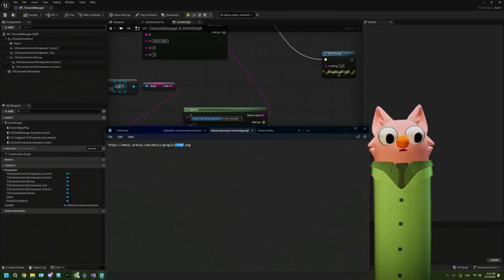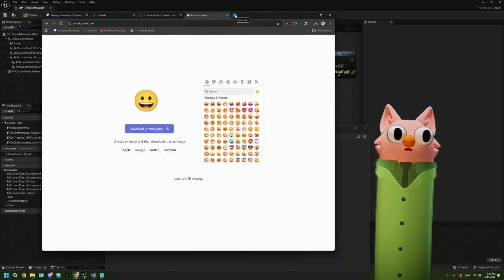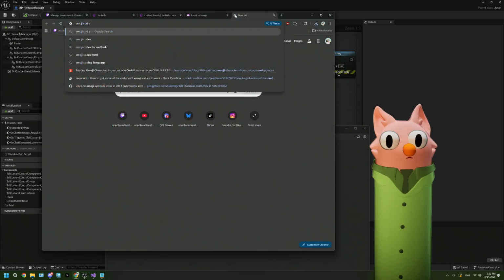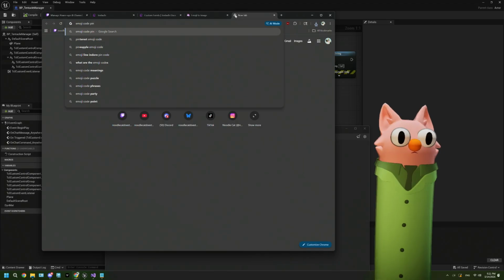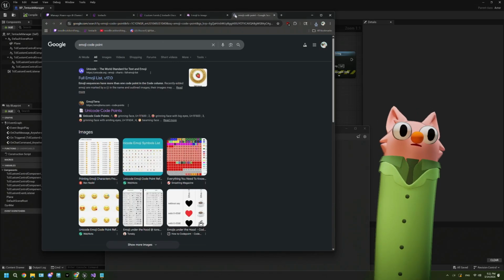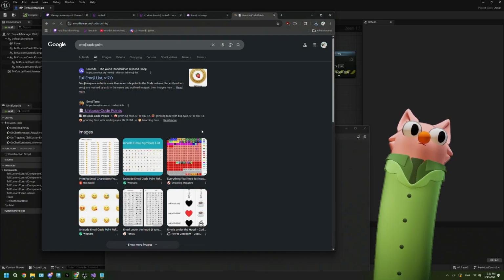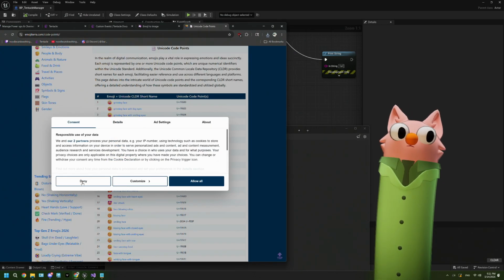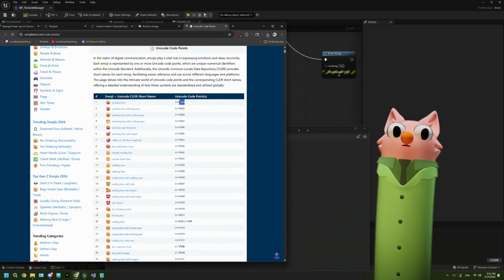I know of what it is. If I look up, what was it, emoji code point or something. Yeah, Unicode code points. This, right? This is what I think I'm looking for.